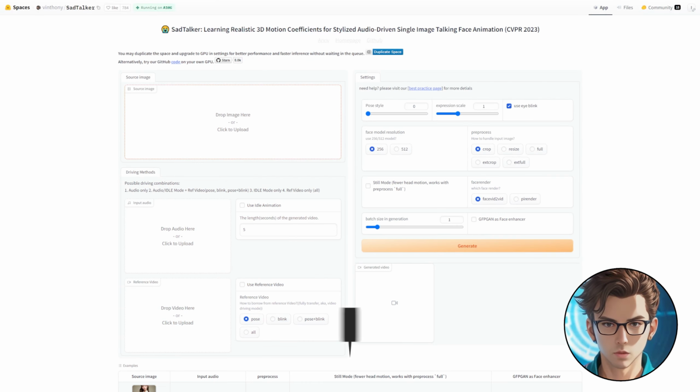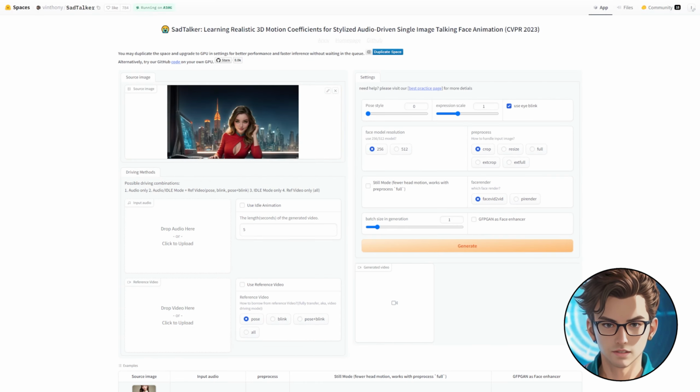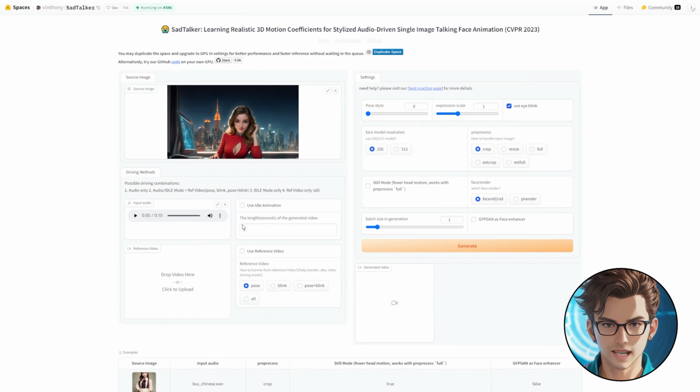This is a free demo running on Hugging Face. You can simply click here to upload your image and upload your own audio here. I recommend you change the face model resolution to 512. For better resolution, set the pre-process to full so it does not crop our image, check the still mode so it does not move a lot, and use GFP GAN as face enhancer. That will improve the quality and result of your faces.